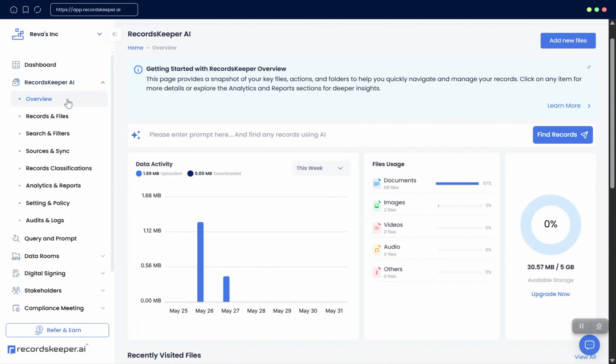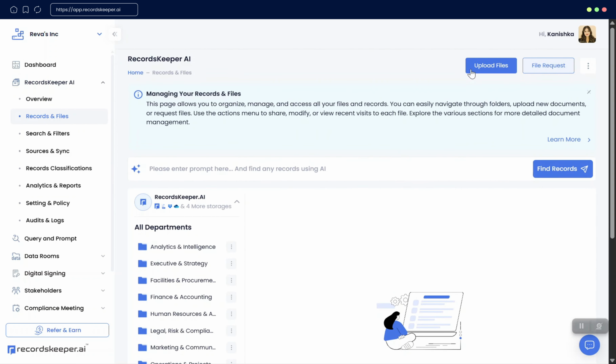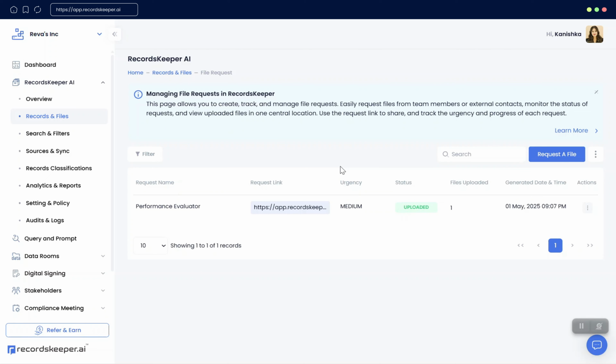Navigate to Records and Files from the left-hand menu, and then click File Request. Here, you'll see your request history, including status, urgency levels, uploaded files, and timestamps. Everything is tracked for complete transparency.